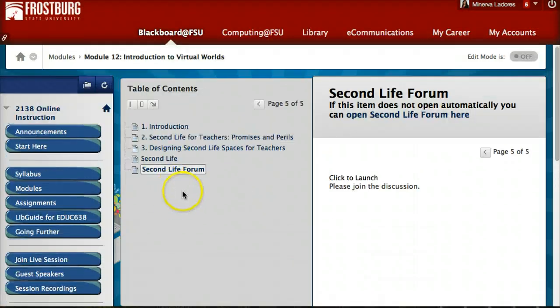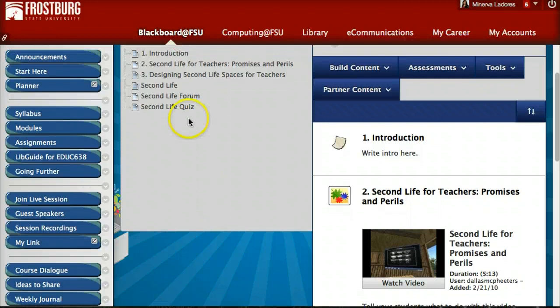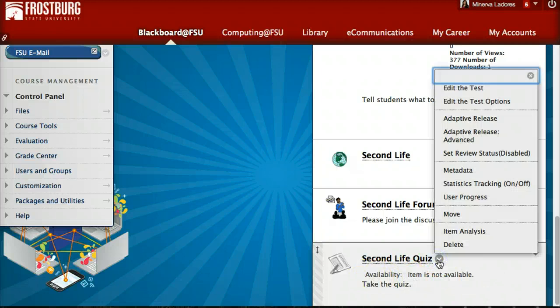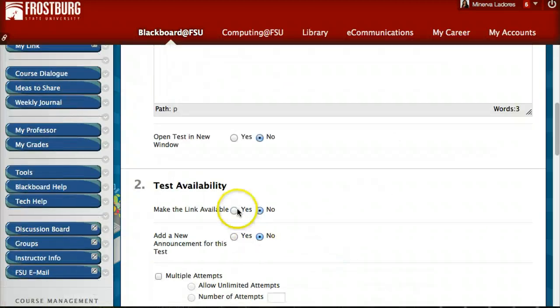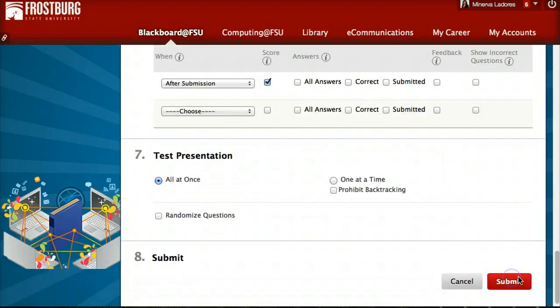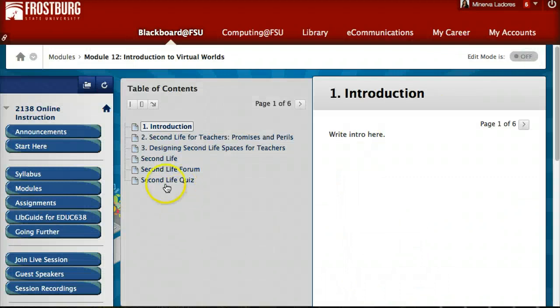I could see that the quiz is not showing up. Something went wrong. So I'll go back to on, and when it's on, I could see that the quiz is there. So what is going on in here? Look at this one, availability. Item is not available, which means I need to edit the test options, scroll down, and make it available for my students. Okay, and submit. And there we have it. So I'll turn it off again. Now my students can see the Second Life quiz.